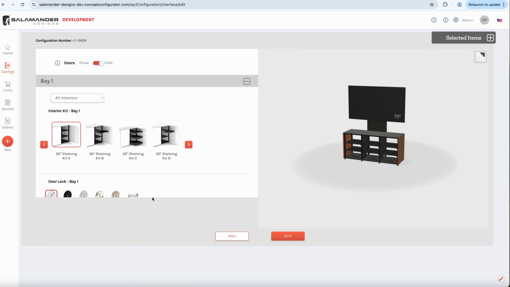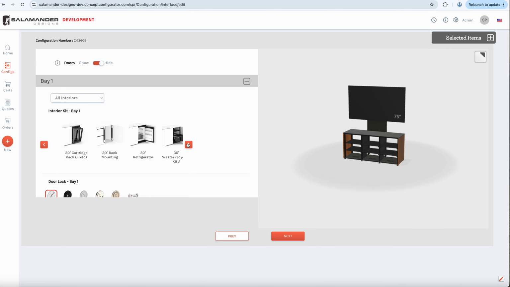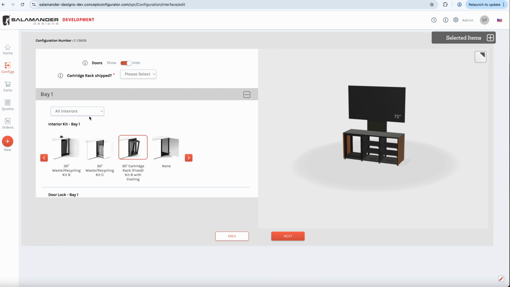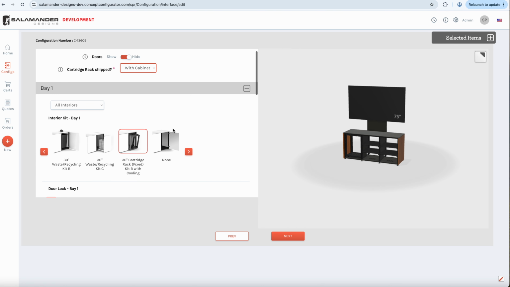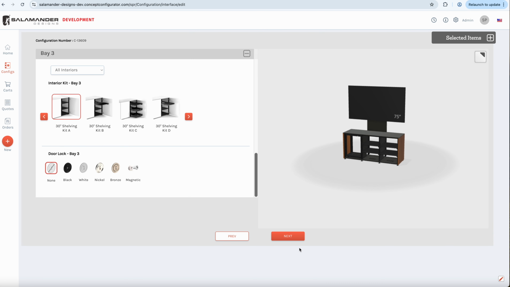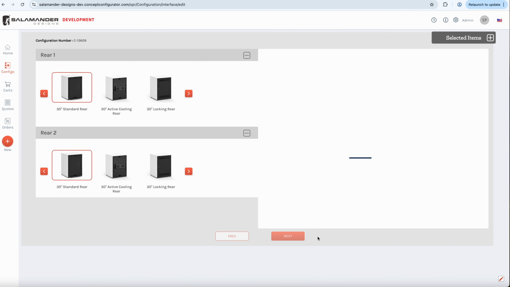Our standard and deep depth are going to offer the most options. Here you've got shelving options, racking options, hospitality options. If you choose racking, you do get the option of if you'd like it shipping with the cabinet or without the cabinet. And then each bay, this is where you'll pick if you would like to add locks. This is where you would pick it. I'll go ahead and go to the next step.